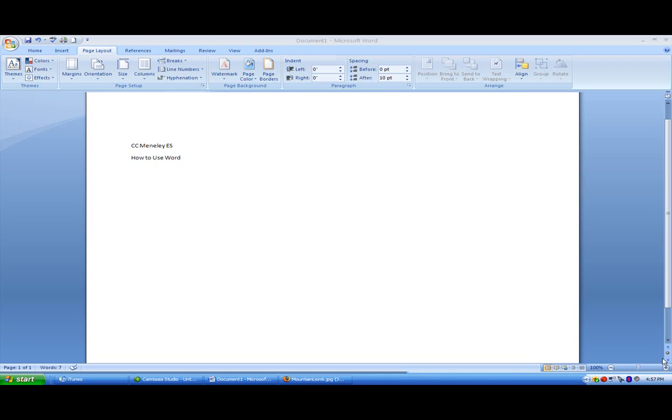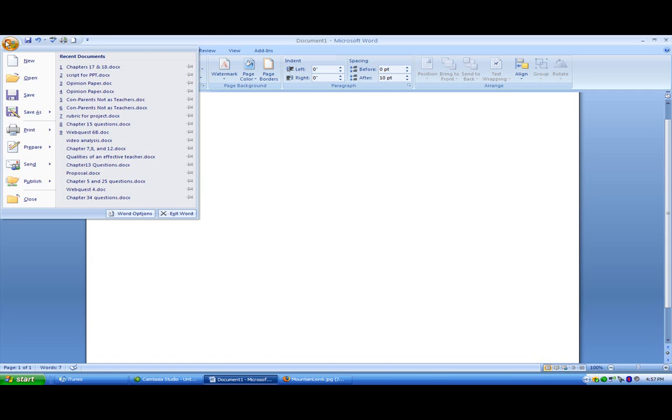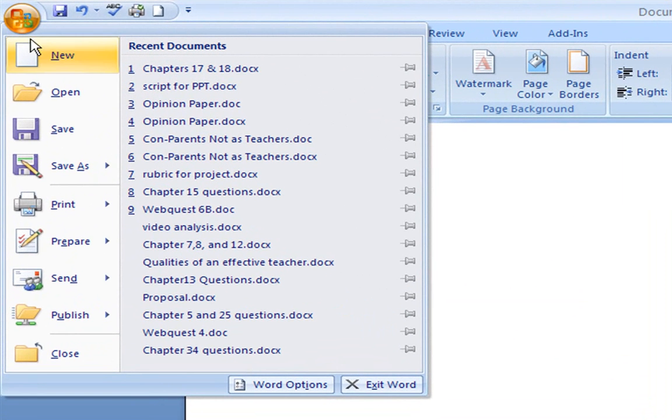Here's just a quick tutorial on how to use Microsoft Word. First, you don't have File anymore. Now you have a new Microsoft Word 2007 drop-down box, and this is where you're able to do all of the same things. So, if you need to do File, just go here.